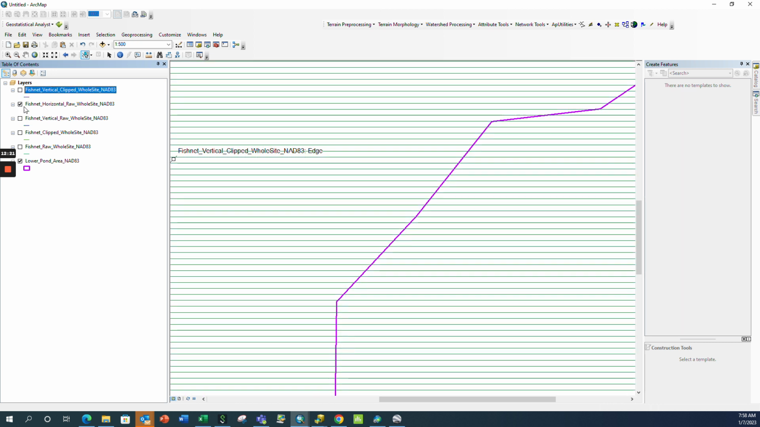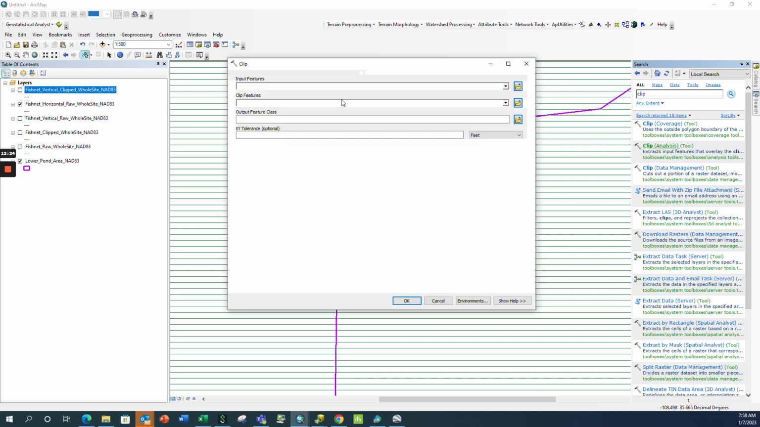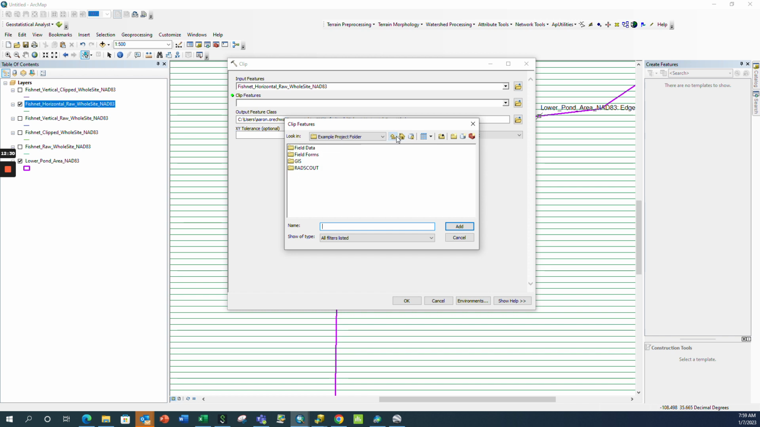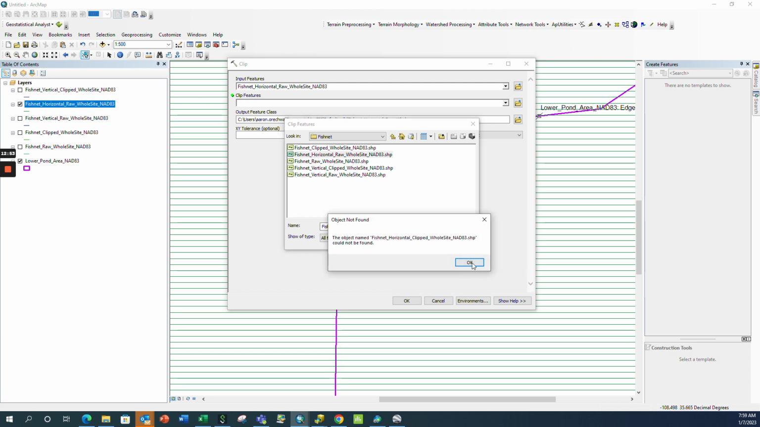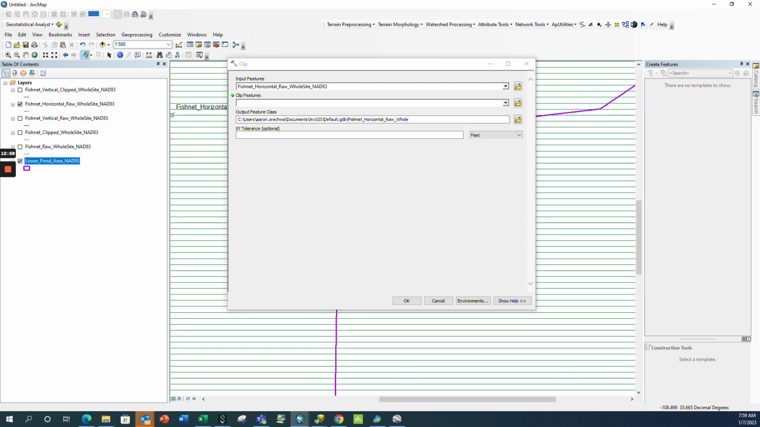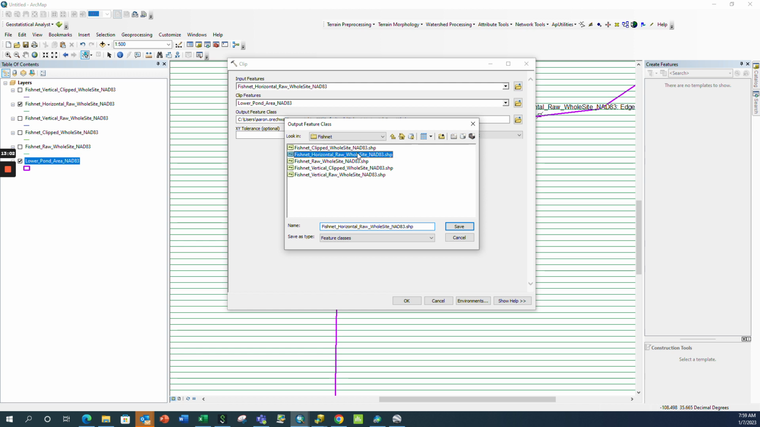Then I'm going to do the same thing with the horizontal. So we're going to go back to analysis, fishnet, horizontal, change it to clipped. Oops. We want to clip to the lower pond area. And we'll go here and change it.